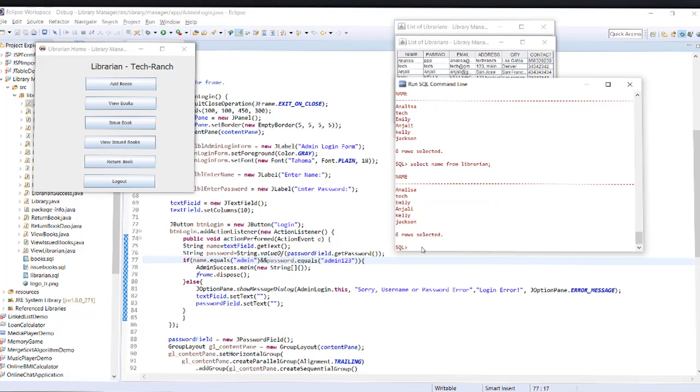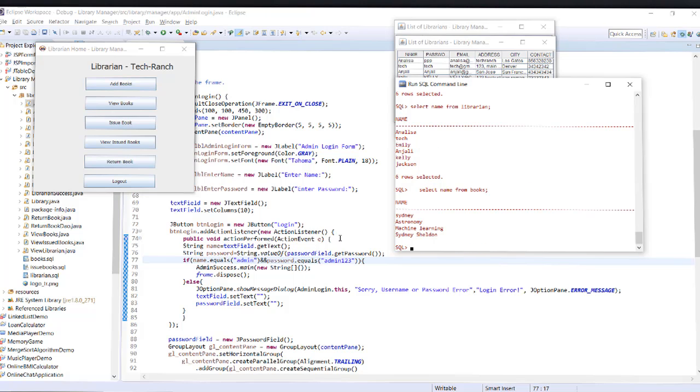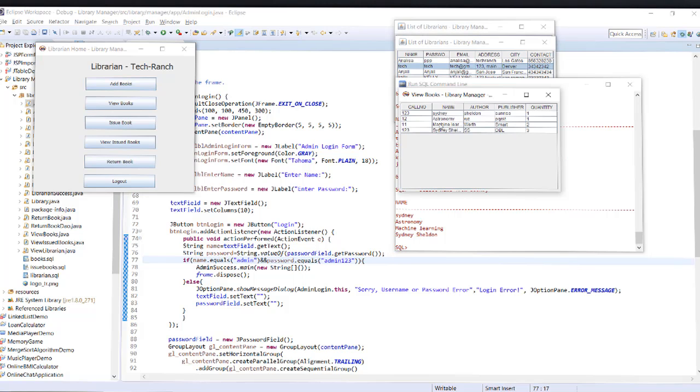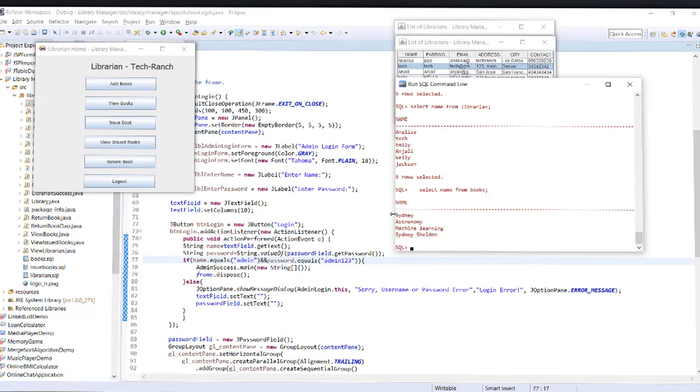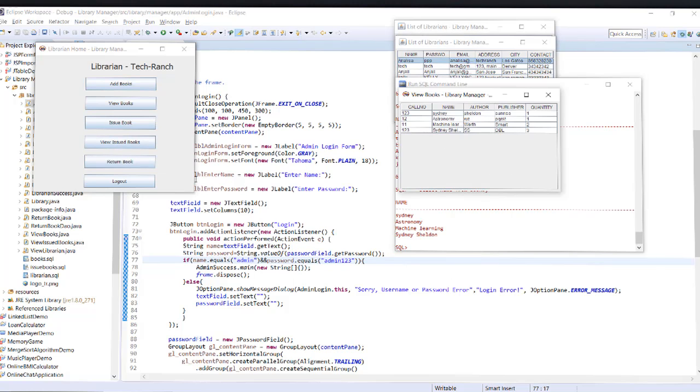If you want to see the books, this is retrieving the data from the view books. If you want to see it in the database, there is a table named books, with names like Astronomy and Machine Learning. This is the same. You see, now view books is done.